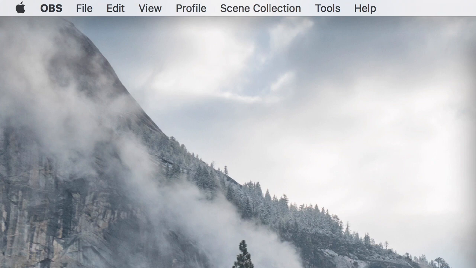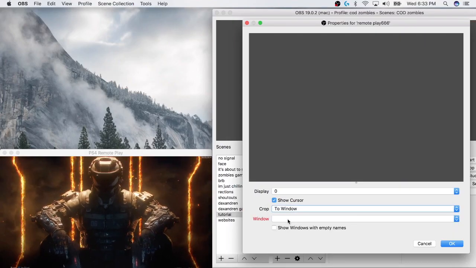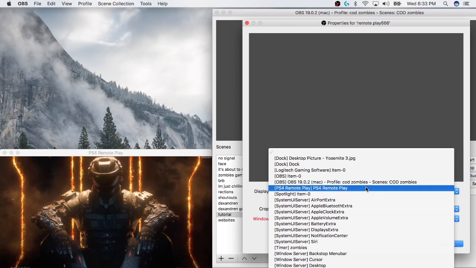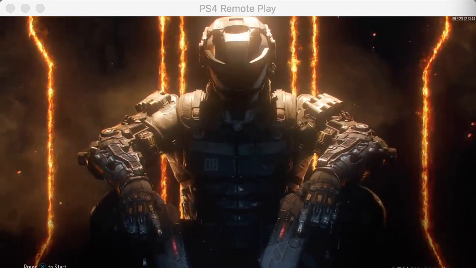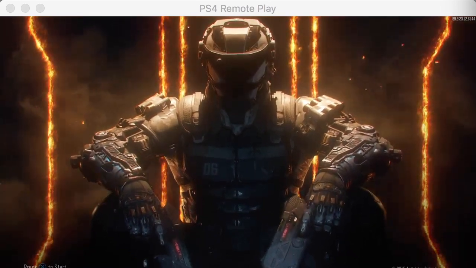Okay. Awesome. Now you hit crop, you go to window, not window in manual, just to window. You're going to get this extra bar down here that says window. Click on the bar, and what do we see here? PS4 Remote Play. It's nowhere else but there. Click on that. Bam, you're going to get this window right here. PS4 Remote Play. Hit OK. Bam!